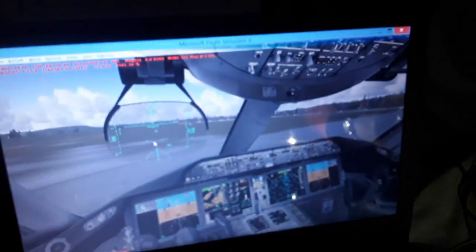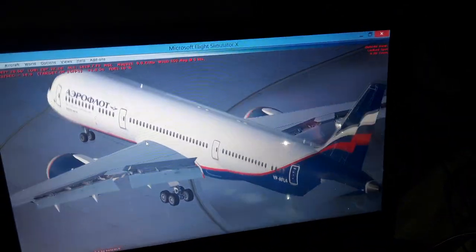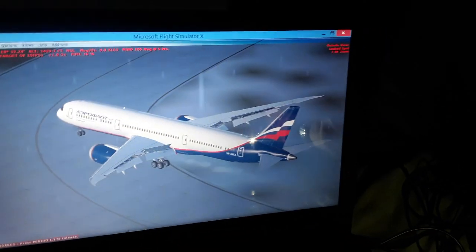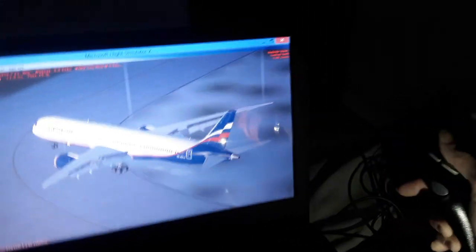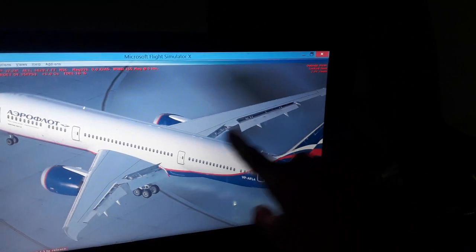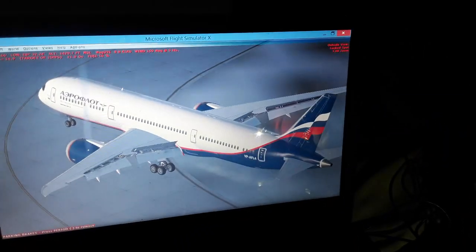So you can see here the outside view before explaining the flight controls. So you can see here we have again the outside view, so you can see the wings of the aircraft hold the weight of the aircraft when the aircraft is flying, the forward wings mainly.